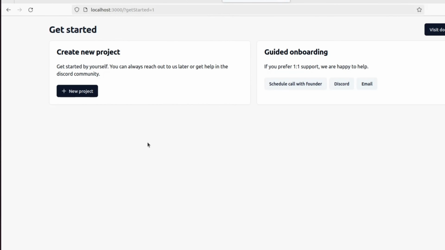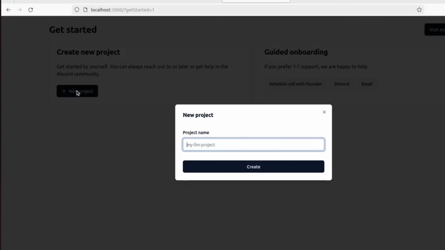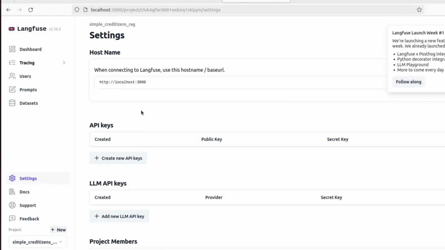It's a local install. On the top right, documentation. Here we have the social links, Discord, email, have a call. And here we're going to create our own project. We're going to call it simple Creditizens RAG. So I might use it later on for interaction with RAG, retrieval and everything. Langfuse, so we are in. I'm just going to close this here.